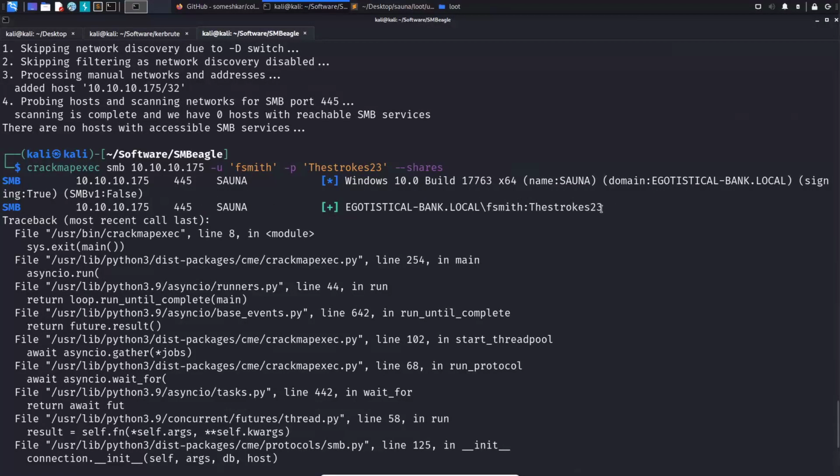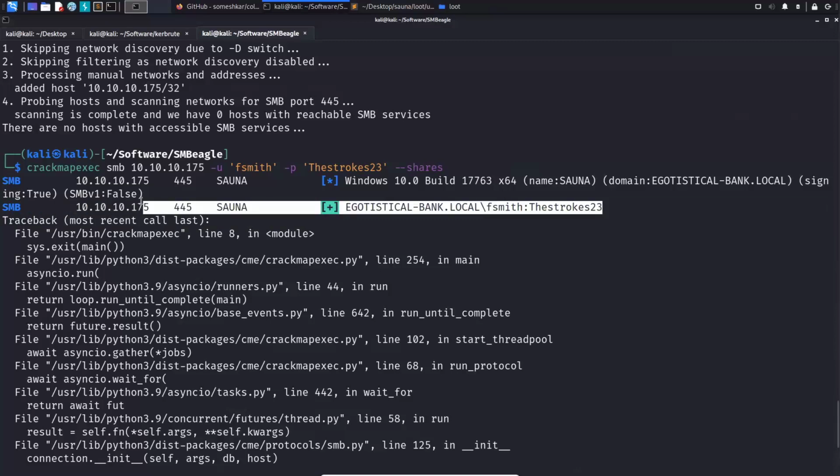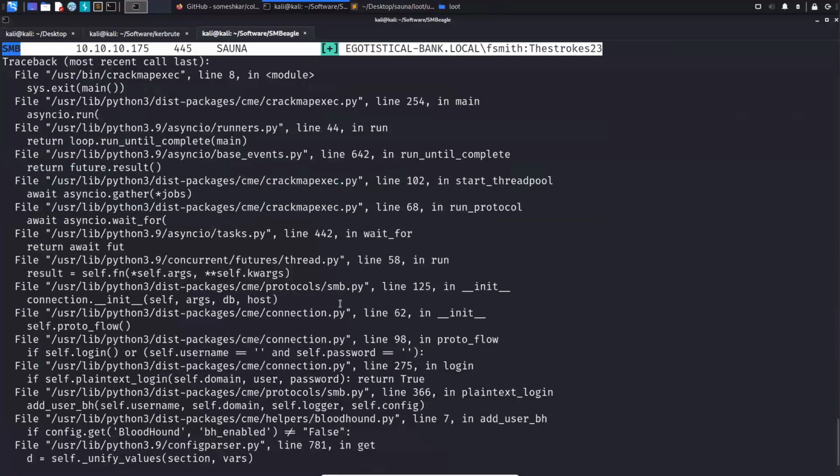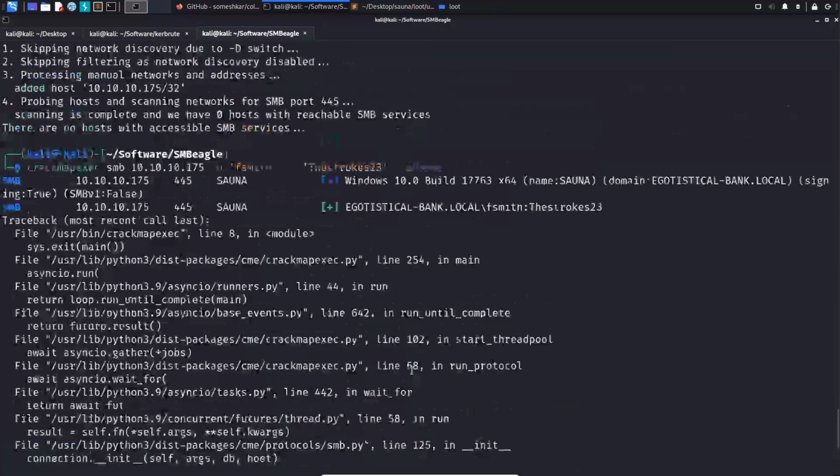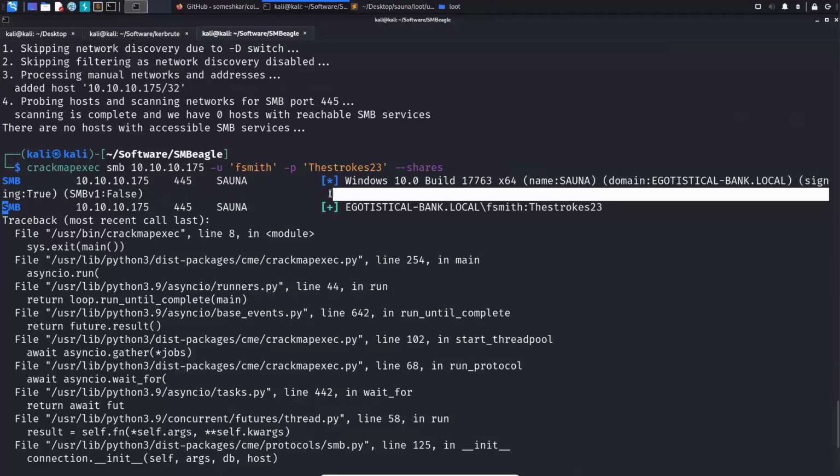But yeah, so what it's telling me now is at least it can authenticate over SMB to the server, but I think there are no shares available for us to enumerate. I'm not pretty sure what the error message says. No section Bloodhound. Talking about hounds again. Maybe something messed up with my installation of Bloodhound, another tool that we will see later on. I don't know. At least it gives an error and it does not return any shares.